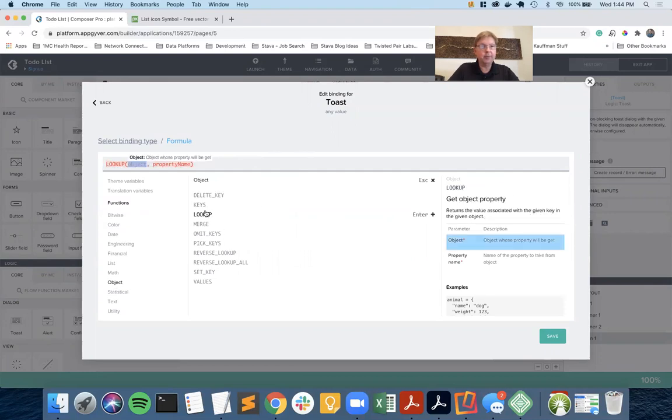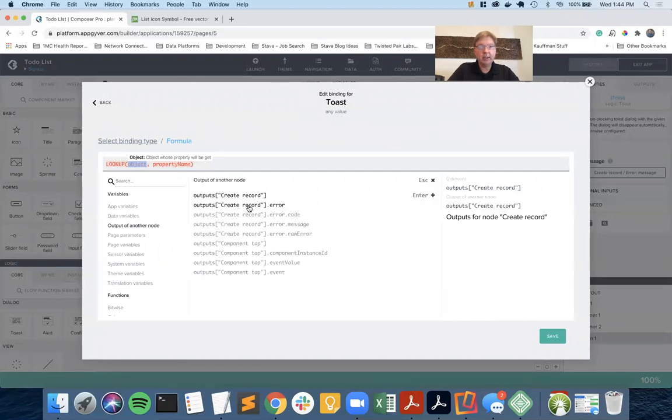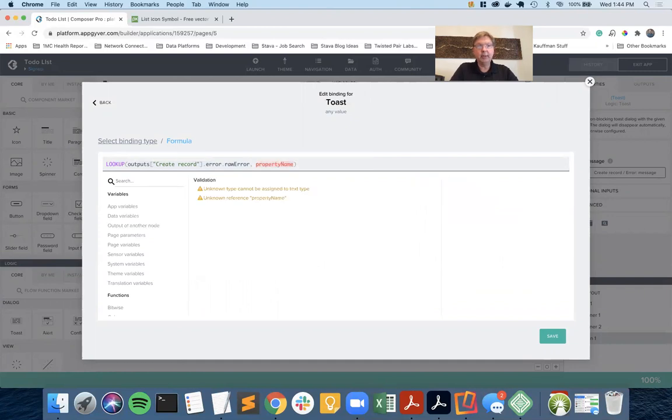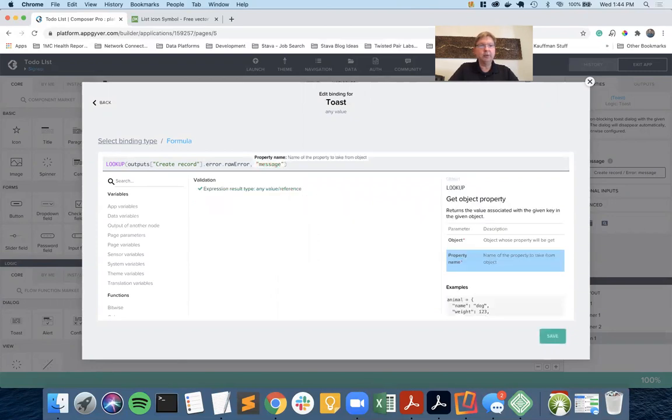lookup. There we go. Oh, and I just got rid of my object stuff, but we can fix that because we know it was output of another node, and we know it was raw error. There we go. So now it inserted for me output, create record, raw error. And here I just need to put the key that we saw. And it came up and went pretty quick, but I think what we have is message.